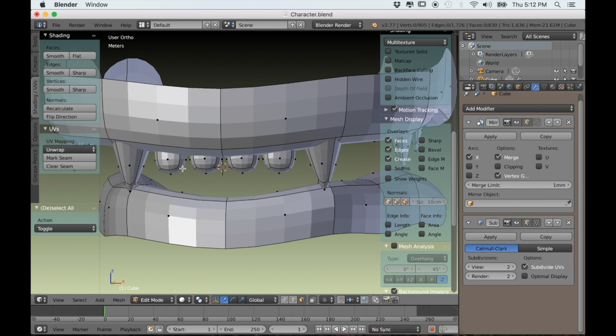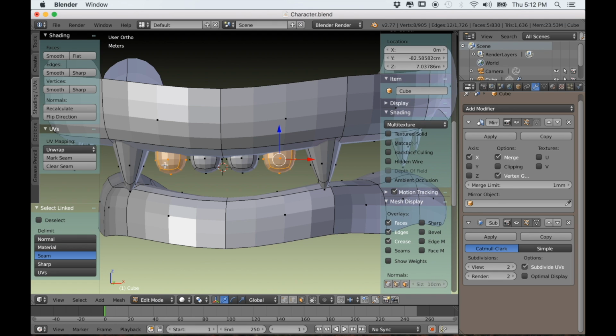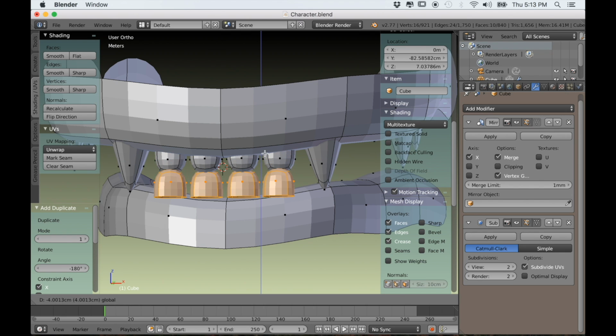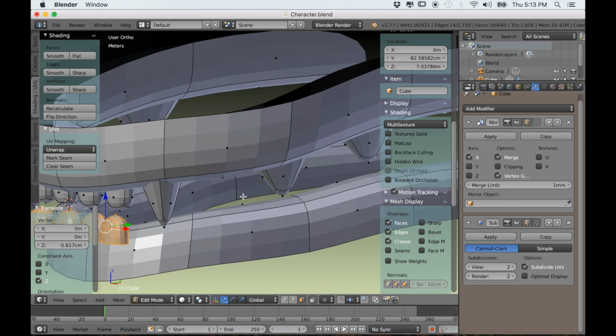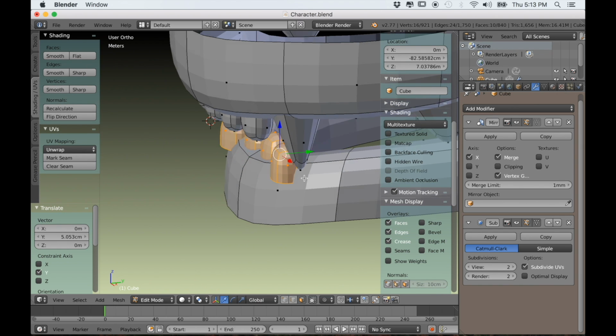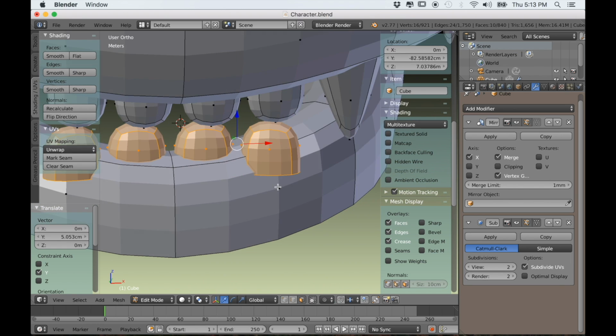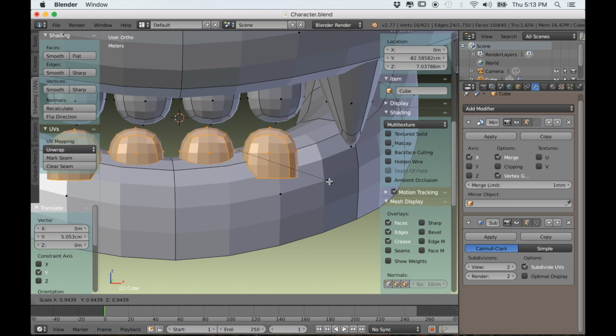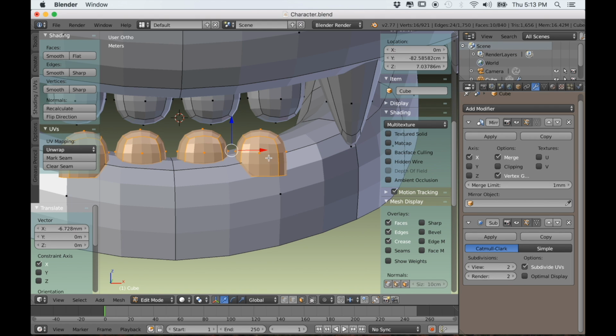Now that the top teeth are done, I can just select them and type Shift D to duplicate them, and then rotate them on X 180 degrees. And now pull them back so that they fit into the bottom gums. I'm also going to scale them down so that they're a bit smaller than the top teeth.